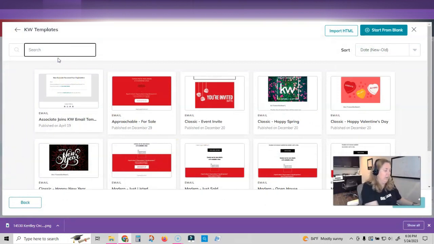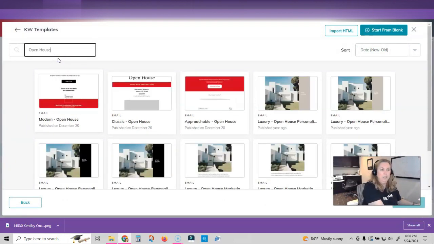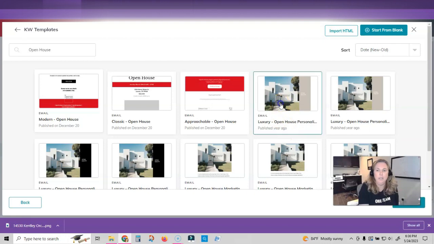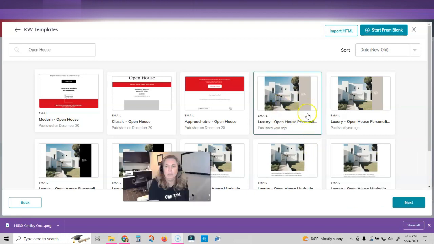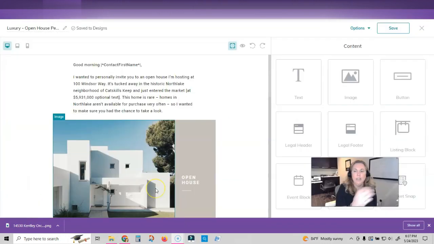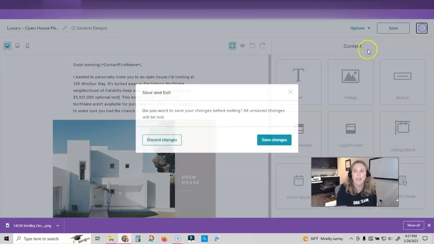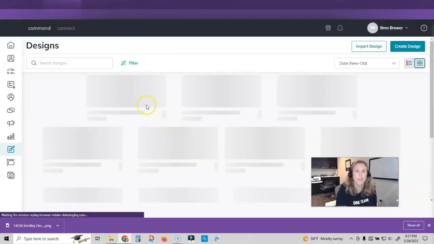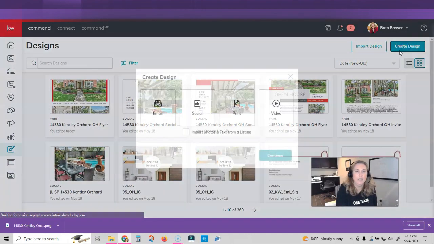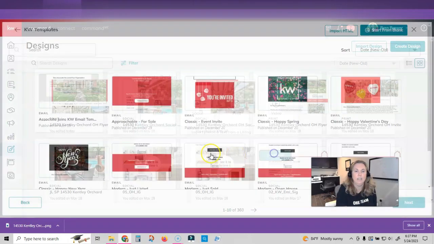In here, you can search for a template. You can see I have modern open house, classic open house, approachable, luxury. I'm going to choose this luxury template and click next. Now you can see the flyer I made doesn't really go with this, so I'm actually going to get out of here and discard. I need to do a create design, email design, click continue.